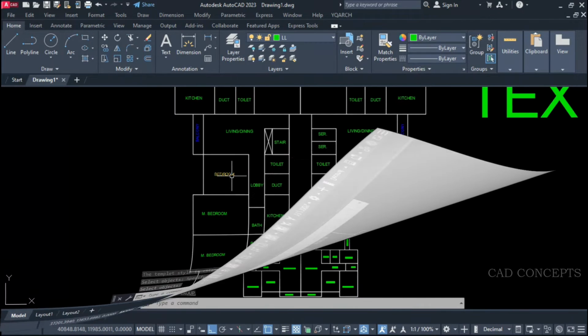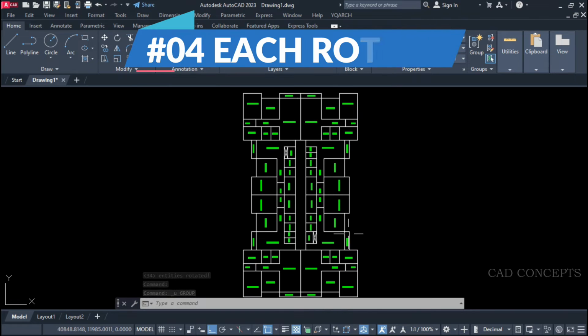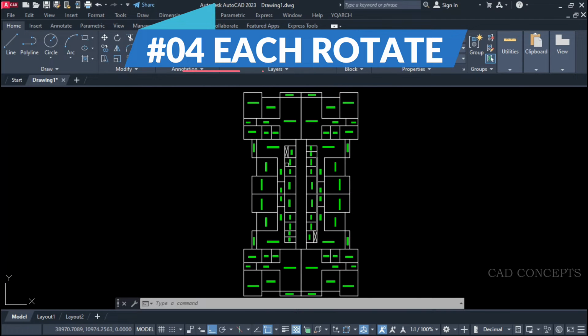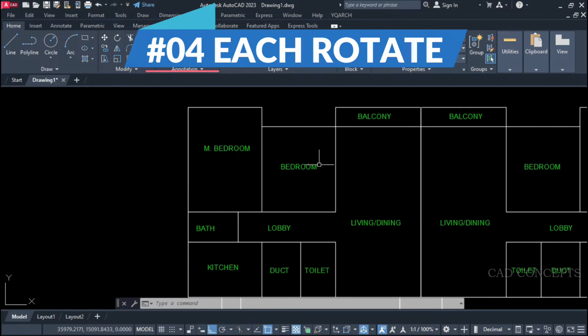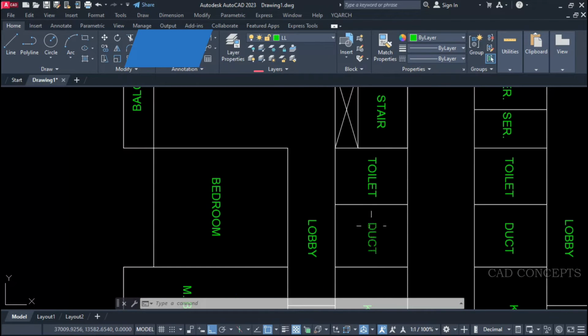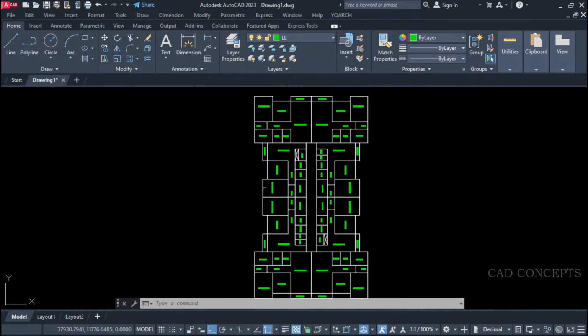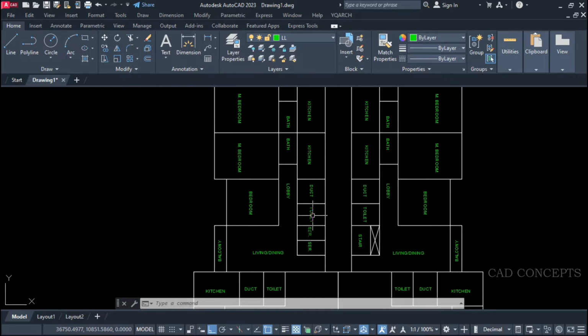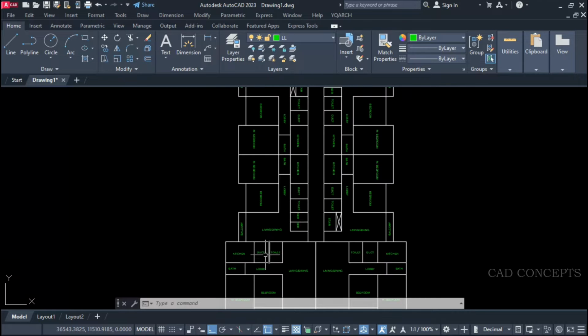Something like this in just one time. Number 4. Each rotate. This is not classic rotate as we get in default in AutoCAD. As you see here, these text we have, but I want to rotate exactly horizontal. Only vertical text. Each text. It can be thousands of text, no problem.